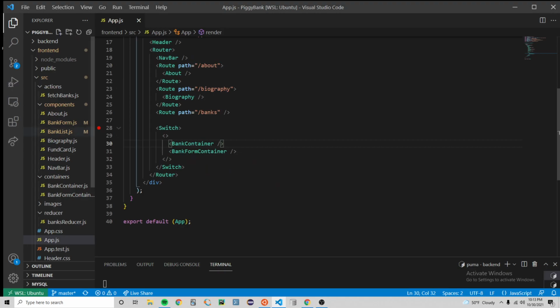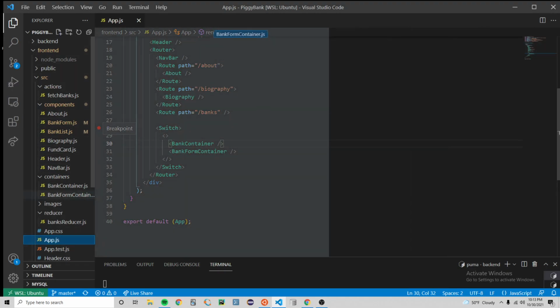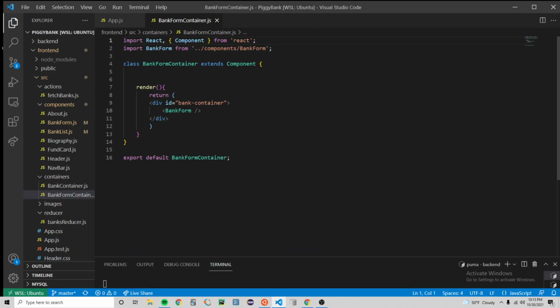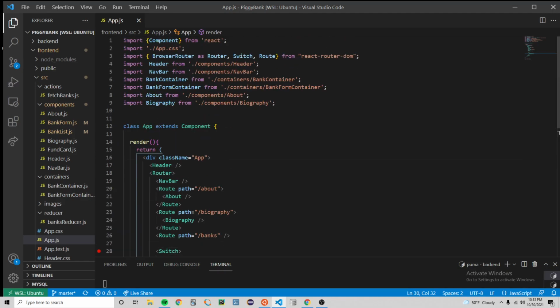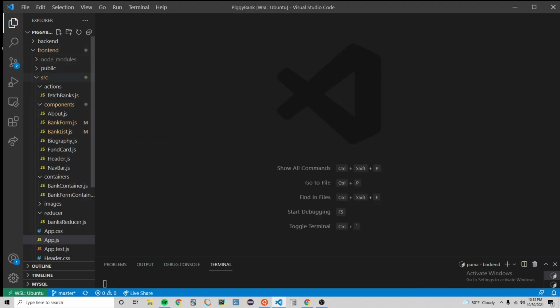And what that bank form does is that it lives in my bank form container, and my bank form container lives in my app. And that is how my application works. That's how everything is connected, using JavaScript, using React, using Redux to create a store and store that data. I hope you learned something new from this video.